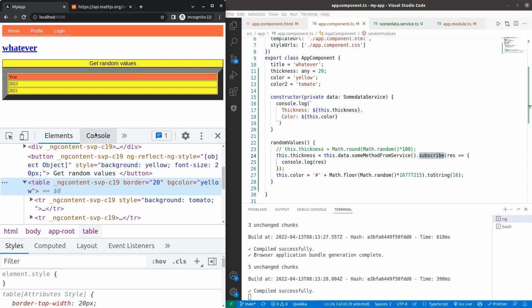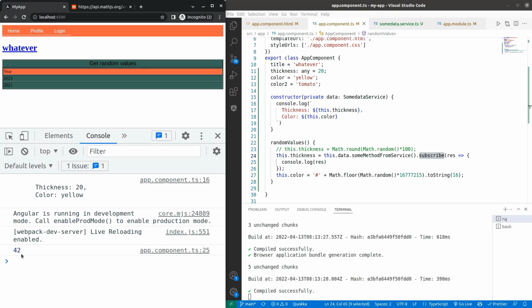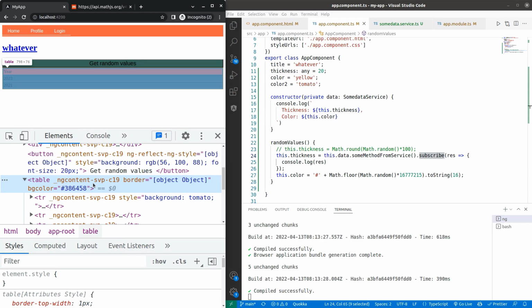And also there's one more thing here. When I go to the console and click get random values, I indeed do get the 42 right here, but obviously the border is gone because it's not setting it properly right here. And also there is no border anymore, and we can confirm that when we look into the DOM right here. Instead we get this weird looking object. So to make this thing work, we need to make a few adjustments.